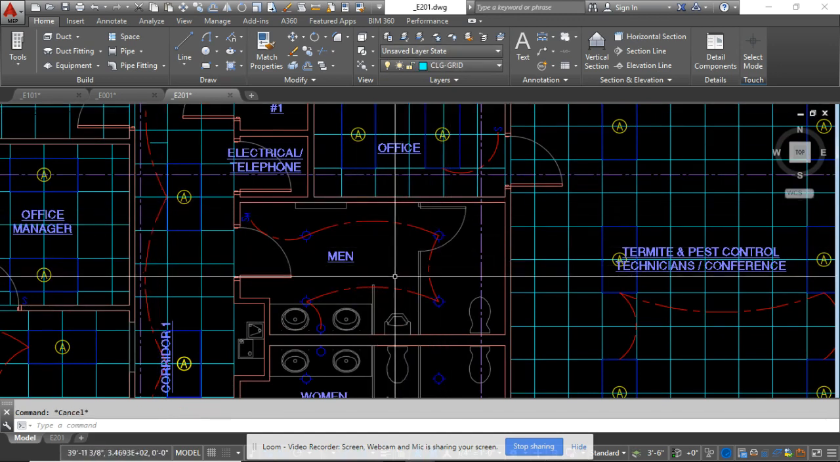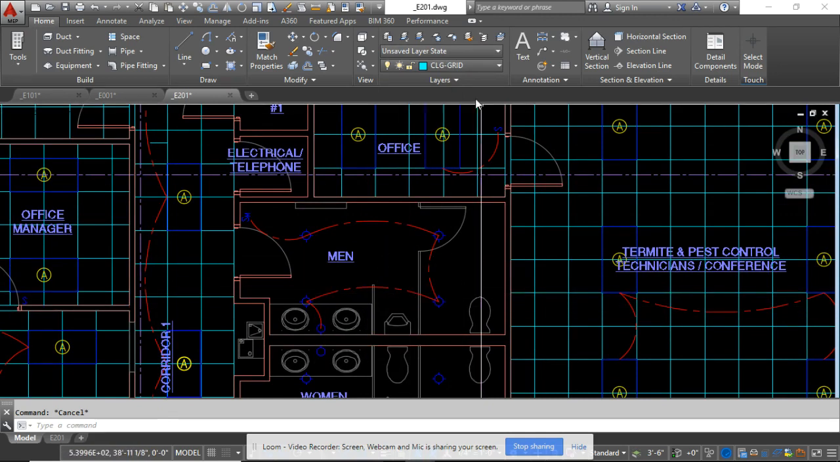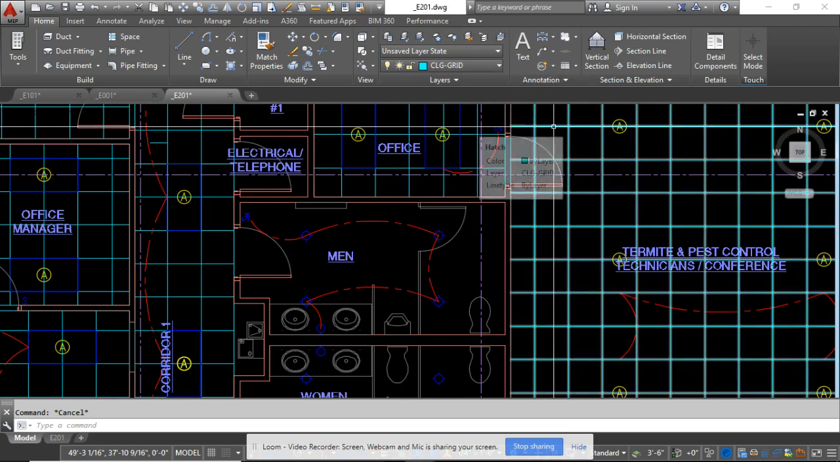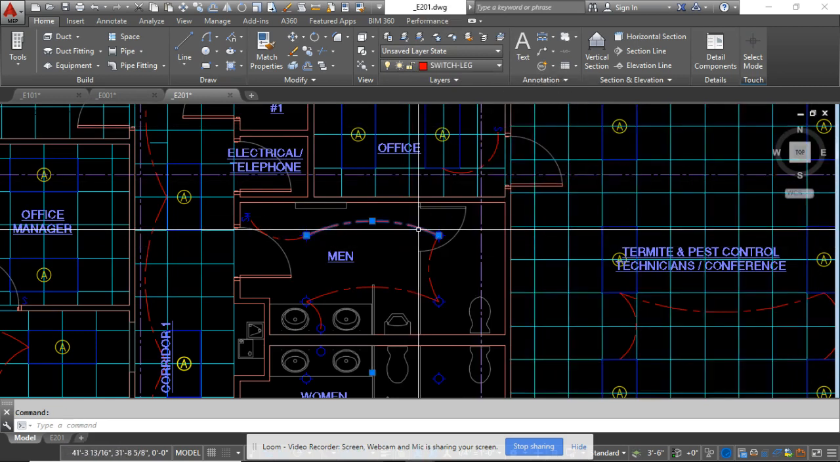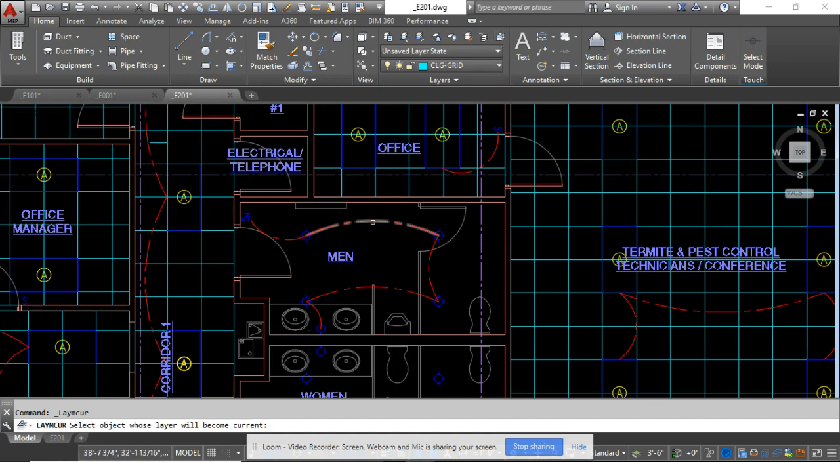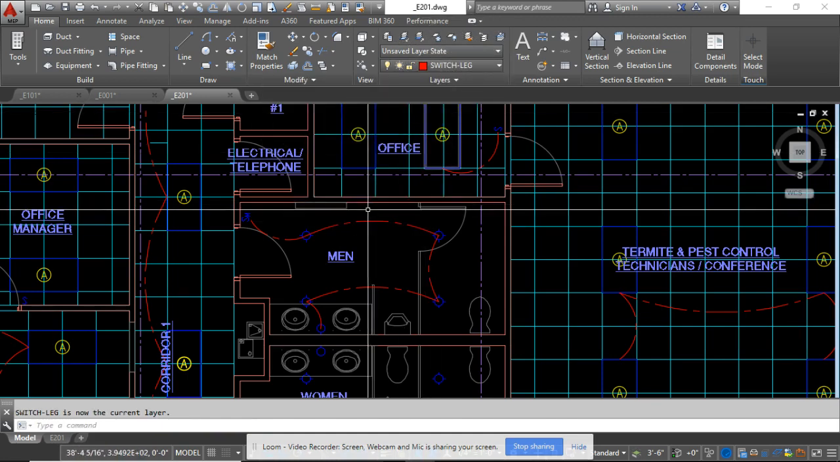What I need to do is switch to that layer. So right now I'm on layer ceiling grid, which is the layer that generated this grid. I need to be on layer switch layer. There's a little command in AutoCAD called make objects layer current. So I click on that, and whatever I touch, that layer that it's on will become the current layer. So I'm going to touch this, and now you see I'm on switch layer.